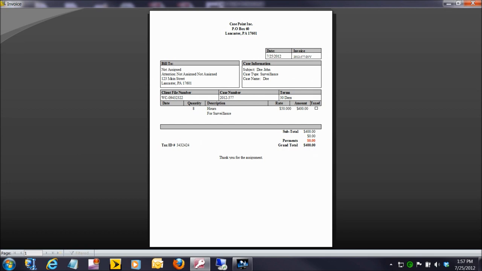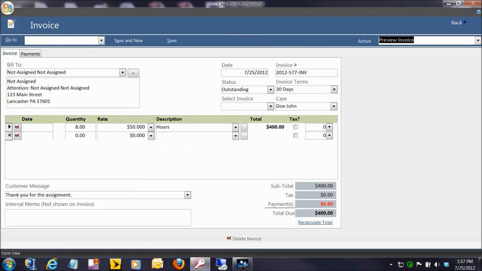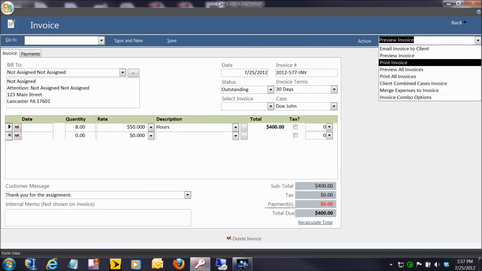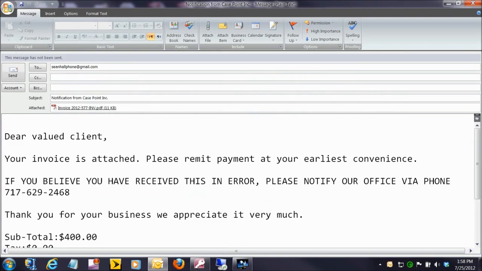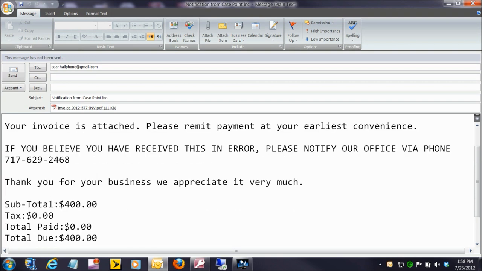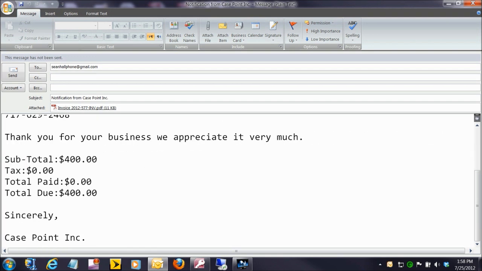To print this, you just right click, hit print. When you're done, you can close it, or you can directly print by just selecting print invoice. Email invoice, I'll show you what that looks like. It addresses it to the client. Subject puts the invoice in here. Also puts the amount of the invoice and your signature line.